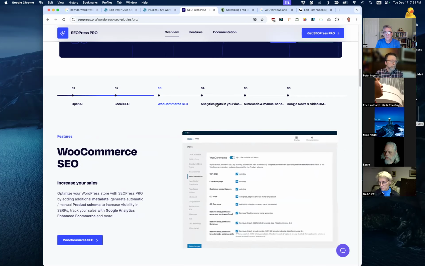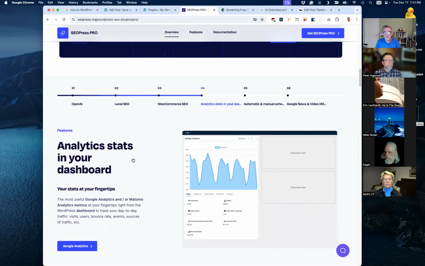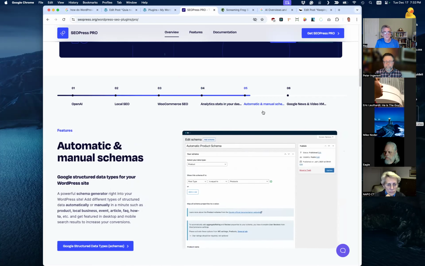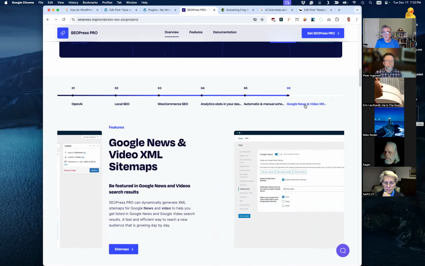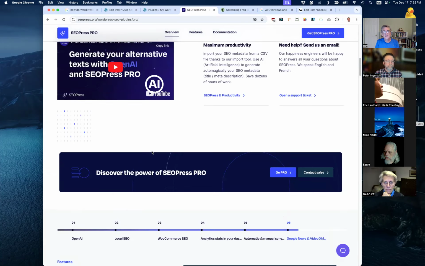Then there's some other things, the WooCommerce integration, the whole analytics and stats thing. I think that's what you were showing, Peter, for Slim. This has something similar. I've never used this. I tend to either go directly to analytics or look at this in other places. But having it built into your dashboard could be kind of neat. Again, schema stuff as well. Some of these things I don't need.